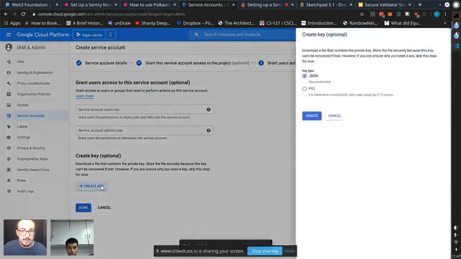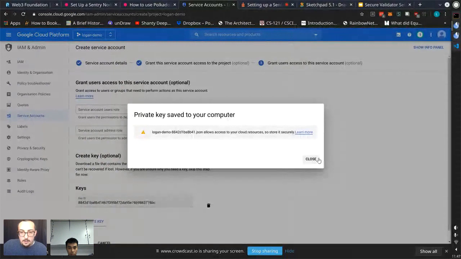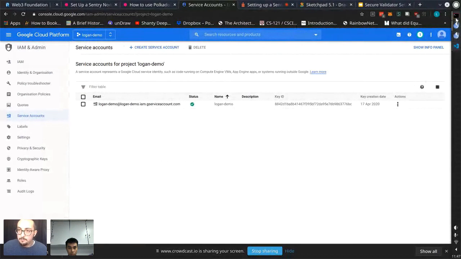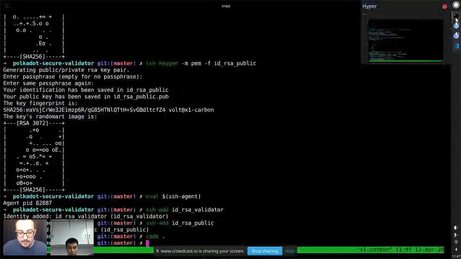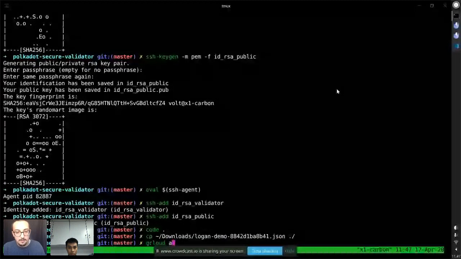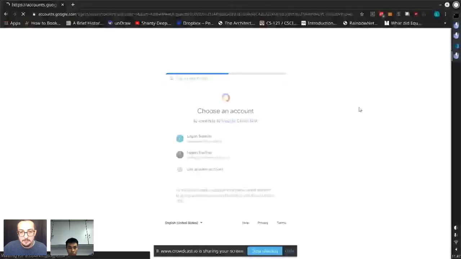And at the last option, we have create key, and it gives us two options for key types. The only one I really have experience with is JSON, so we'll just go ahead and create that one. And now we have the JSON key, so we'll click done. I downloaded that into my downloads folder, so I'll copy it here. And I'll run gcloud auth login just to make sure that I'm logged in and authorized into my account.